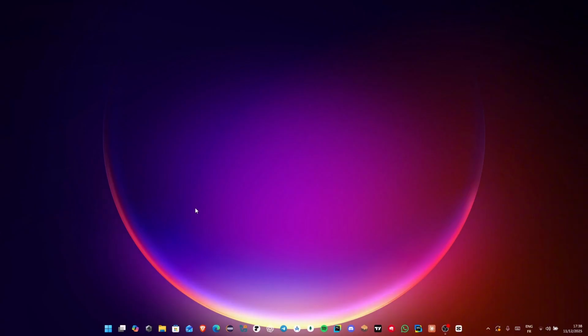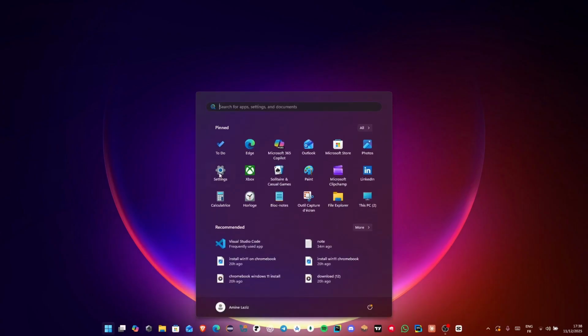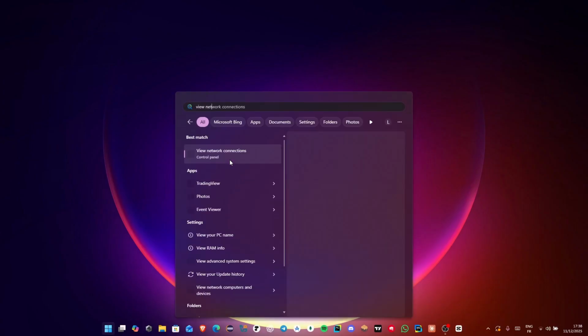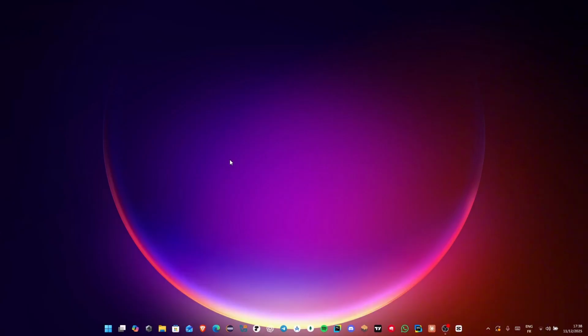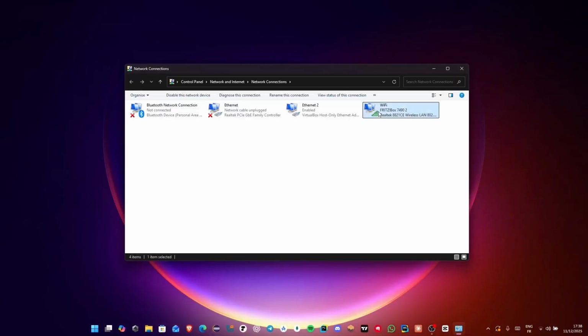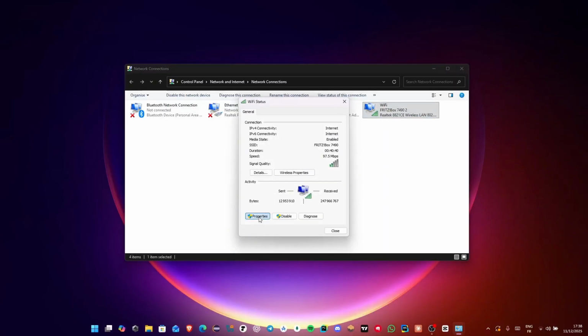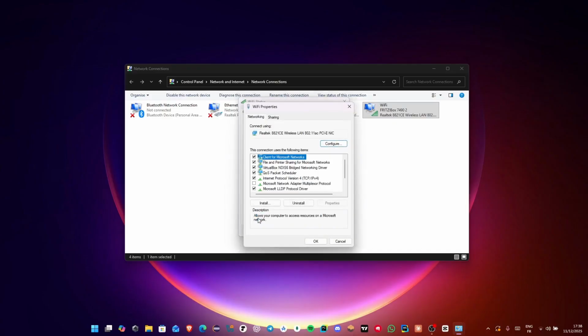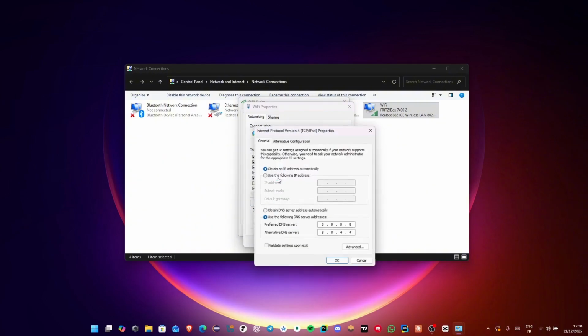Let's jump right in. First, go to the Windows search bar and type View Network Connections. Open it, find your network adapter, double-click it, then click Properties. Now select Internet Protocol version 4, TCP/IPv4. Make sure Obtain an IP address automatically is selected.